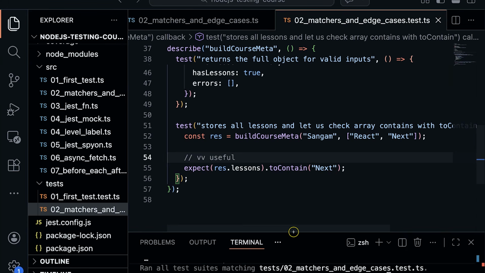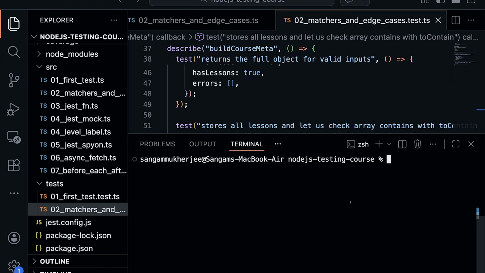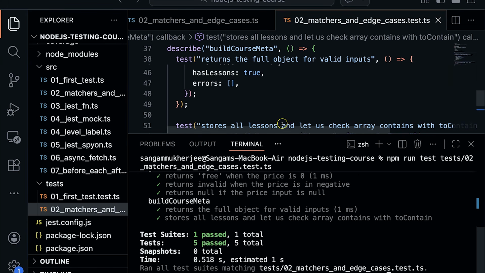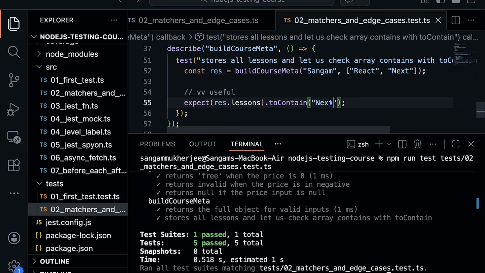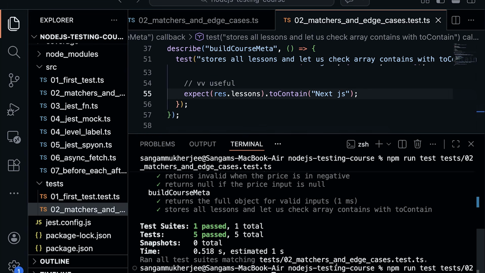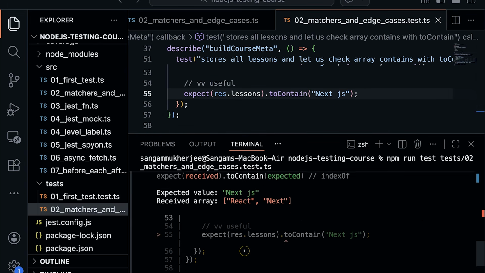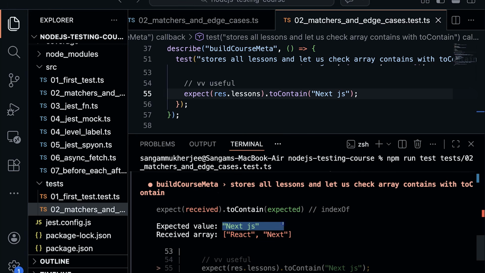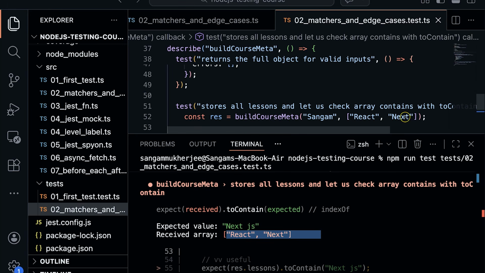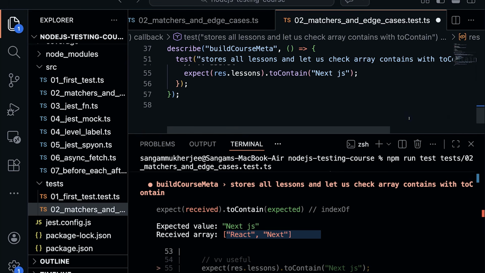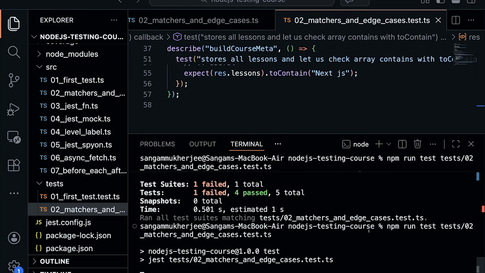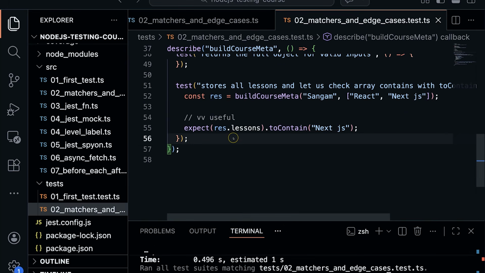Now simply I'm just going to clear this. First I'm going to run it, and we'll see that definitely it's going to pass. And I'm just going to change this one to Next.js, and now you'll see this is going to fail. So here it is expecting Next.js, but this is the receiving value. All right, I hope this is clear. The moment you change this one to Next.js, this is going to pass again. All right, so I'm moving to the next one.